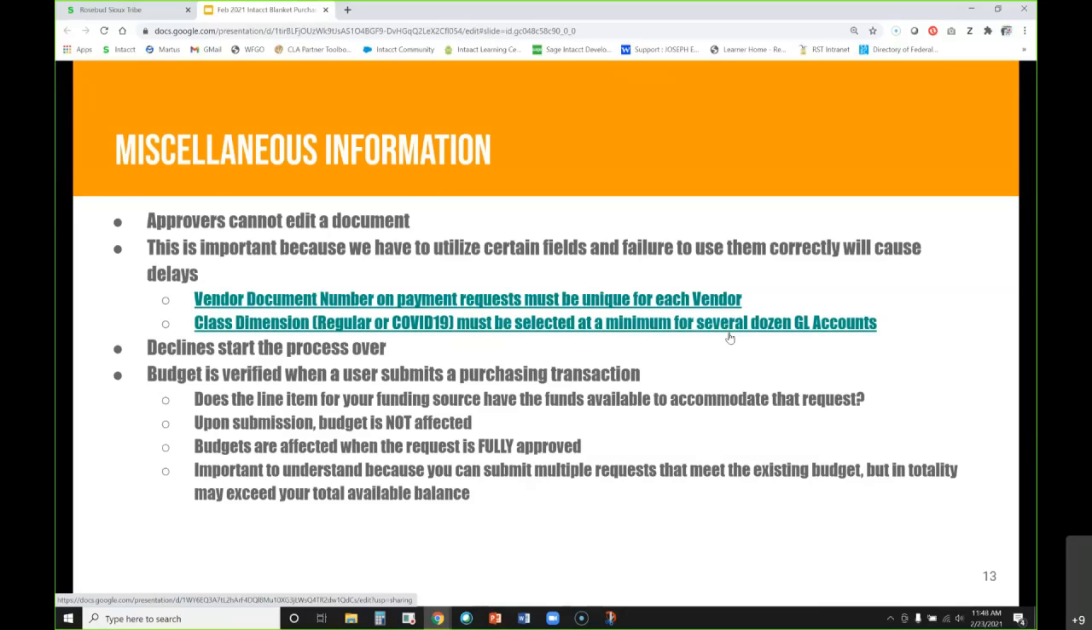We see it happen in contracts, and especially in travel, though. We might submit a bunch of different transactions that aren't declined because they're meeting the budget. Then once one of them gets approved, it'll leave the others unable to be approved because now the budget is no longer available, which can be frustrating for, of course, every user, and especially the approvers, because now they can't approve our requests. So just keep that in mind. Our budget isn't affected until our request is fully approved.